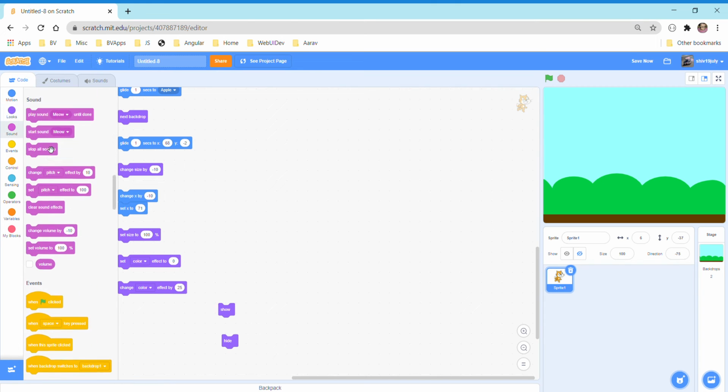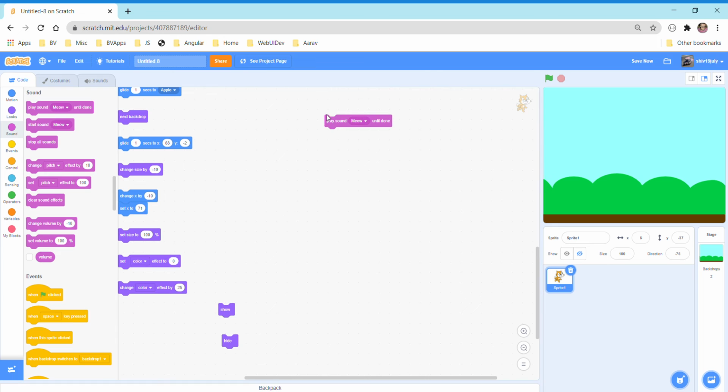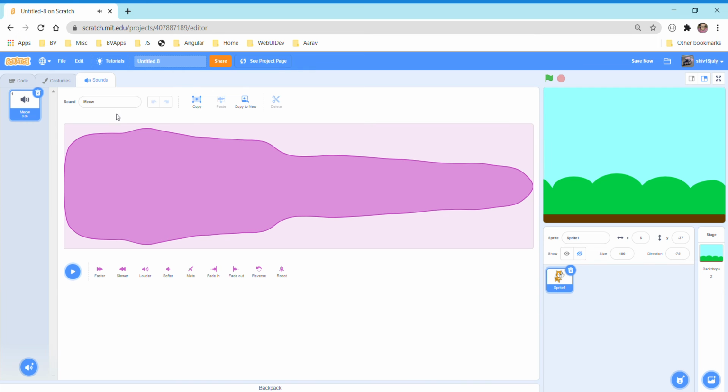The next one is sounds. Play sound. Or the next one is start sound. When we click on play sound, it will play the sound meow. The third tab is sounds, and here is the sound meow.